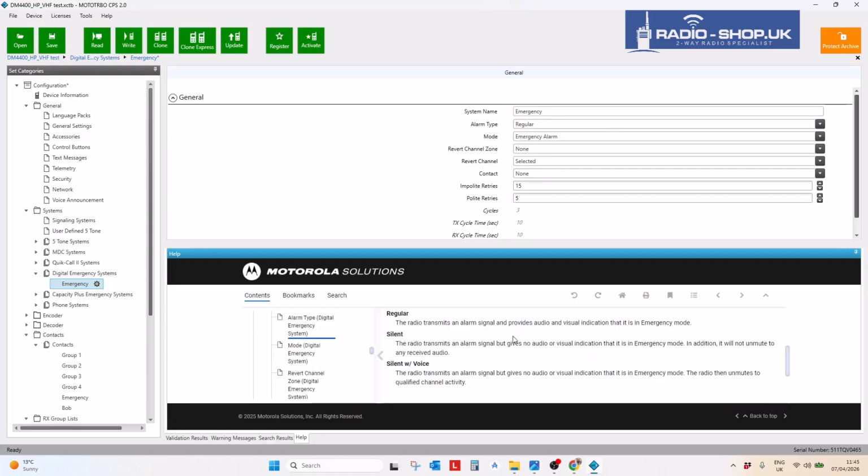So for instance, the regular one would do alarm signal and provide audio and visual. It was quite good. The only problem is when the alarm went off, we used to do panic alarm tests between all the teams. But if you've got one alarm going off and there's 30 vehicles, they're all going to receive that alarm. But then the audio follows. The next one's silent, so it transmits an alarm but no audio or visual indications given on that radio itself. And the next one's silent with voice.